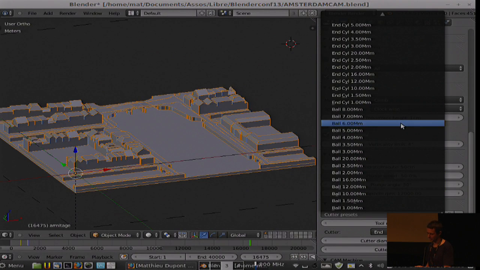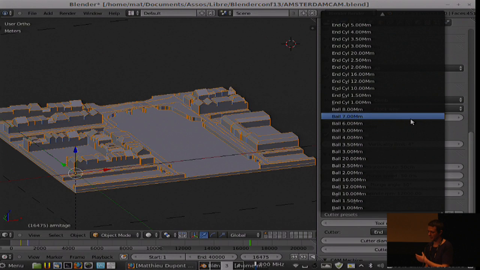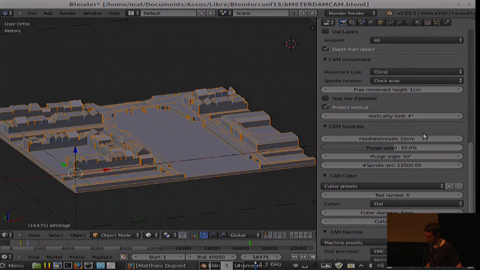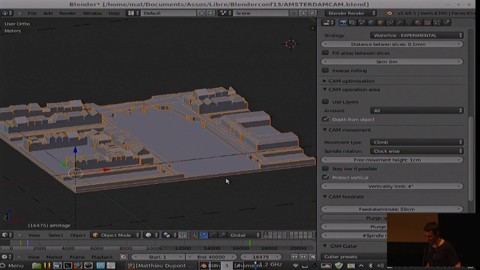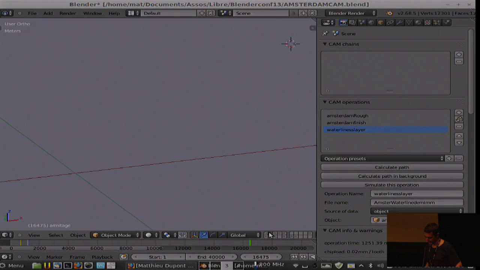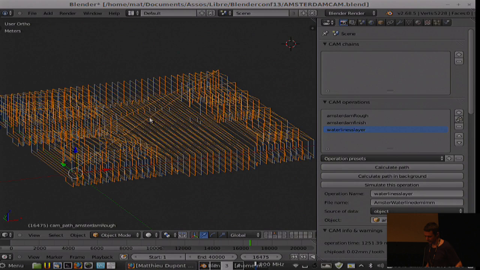and you have some presets of cutters, with the size, the diameter in millimeters, and the end, because some of them are round-shaped, some of them are flat, some of them are V-shaped. So everything is here. You have the speed, you have the type of work. So I just use the result, and then you have one big button here, calculate path. And the result is something like that.